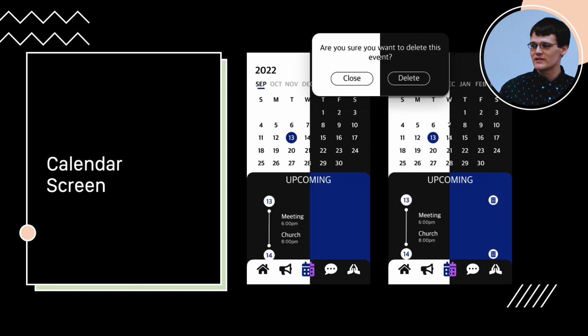Then on the calendar screen, we got your month view of the calendar. It'll show you the current day, year, and month you're in. And then it'll have all the upcoming events in timeline order with the time they start and the time they end.